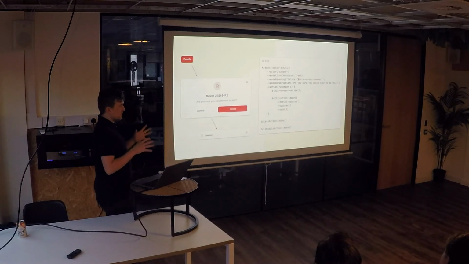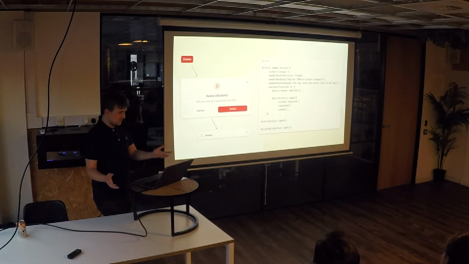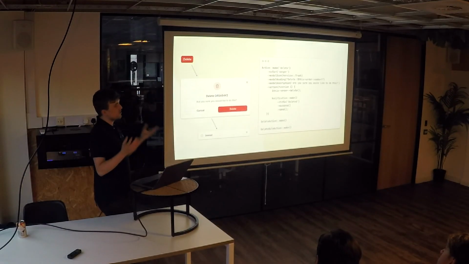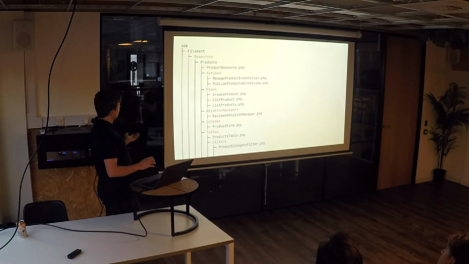So Filament isn't just a collection of components like this. It's also an entire system of how to structure an admin panel, and it handles all of the routing for you. So you can optionally use a Filament panel, and a panel is installed into a Laravel app. You can actually have multiple panels in a Laravel app as well. And each panel has a directory structure like this.